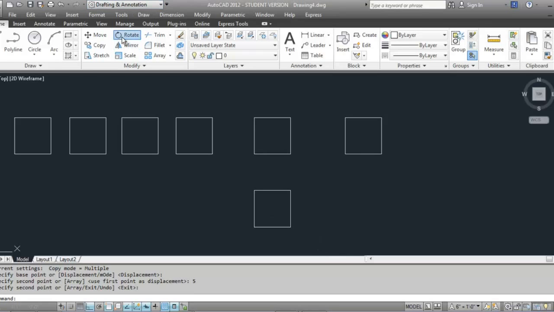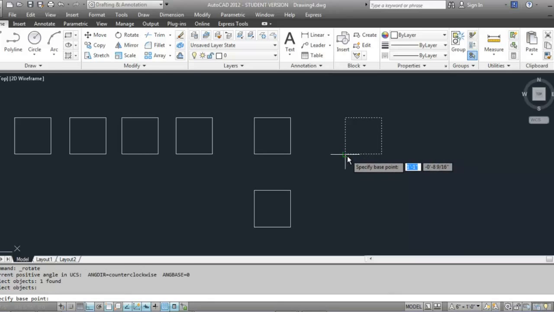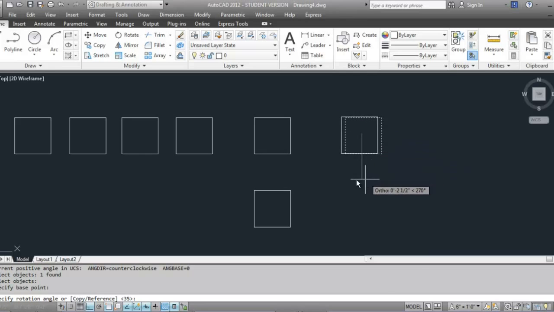Rotate also works the same way. You click on Rotate, keyboard shortcut is RO, select the object, hit Enter, pick the base point, which could be this corner, or could be the center, and then you can rotate the box. This is a square, so it's not making any difference, and we have ortho turned on. If you turn polar on, you see it's going to rotate along the entire 360-degree angle.